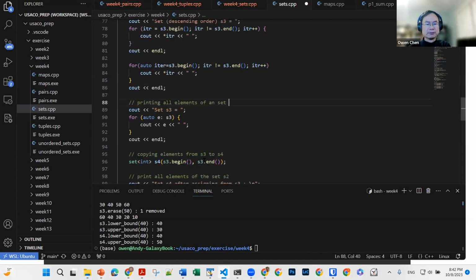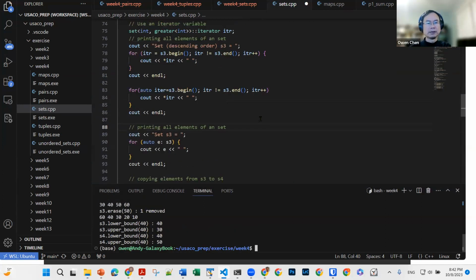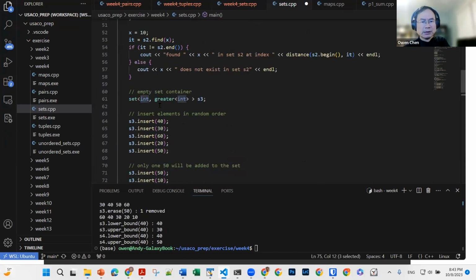And we said it is descending, so you can see the descending order of this S3, right? So 60, 50, all the way to 10. So this is a descending order. You just need to add a greater in the second argument. The first argument is the data type, then greater, and then the angle bracket, whatever the data type of the first one is, in the definition.